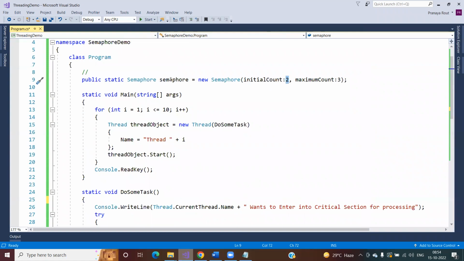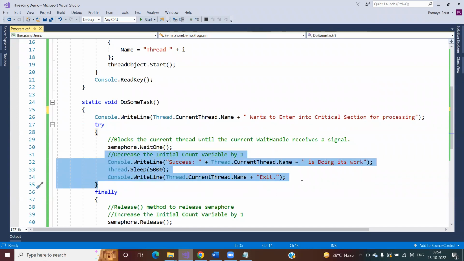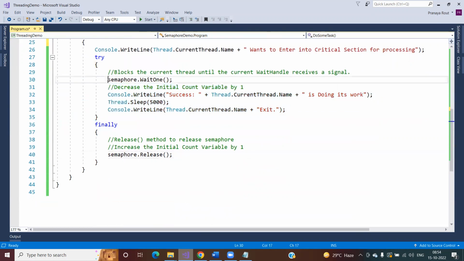So how are you going to provide this? First of all, you need to create the Semaphore object, and you have to call the WaitOne method, and the thread which gets access will use this application code, right? Once one thread acquires the lock, the initial count variable will be decreased by 1. And once you release, the initial count variable will be increased by 1. Any question from anyone?